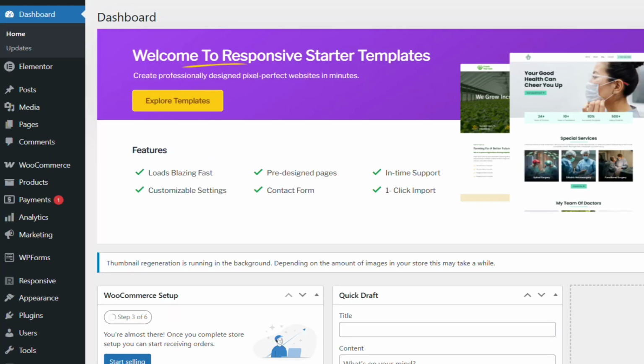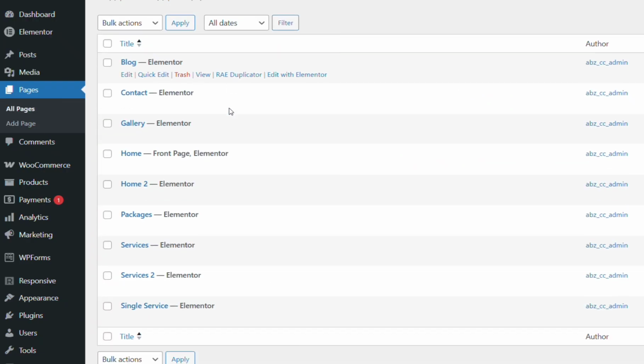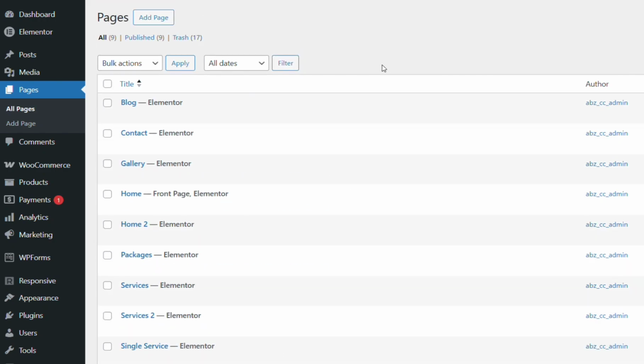If WooCommerce pages like Shop, Cart, Checkout, or My Account are incorrect, go to Pages in your dashboard. Check for duplicate WooCommerce pages. If you see pages like Shop 2 or Cart 2, delete the duplicates. Then visit the shop page and confirm the URL does not contain 2. This should solve the problem.